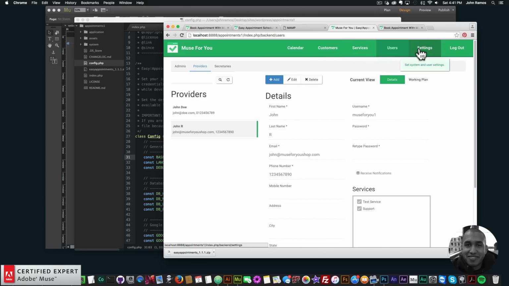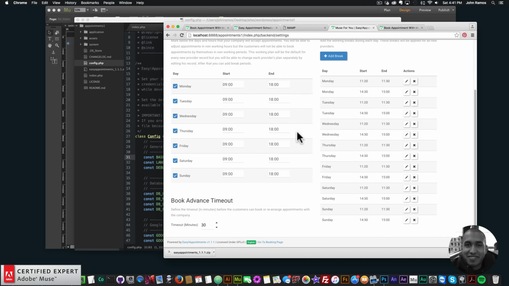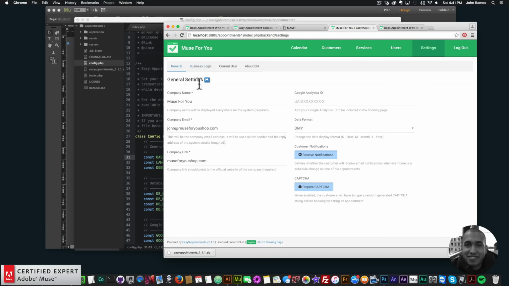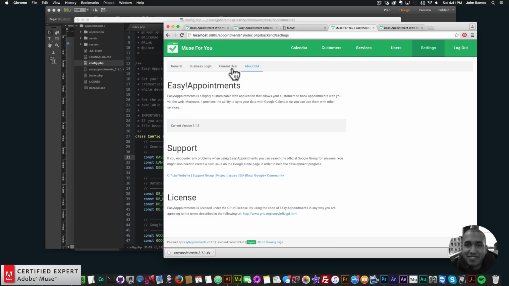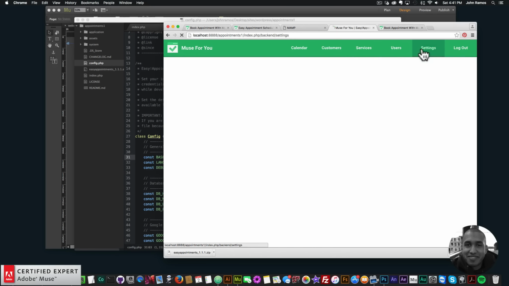And there are a few other things. So for settings, you can create the dates and times that you're available. You can book advanced timeout there. And yeah, you can add breaks and just set your schedule here for your appointment system. In general, you can add Google Analytics so you can see how many people are going to your booking system, the current user, and then about, and then there's a few other things here as well.